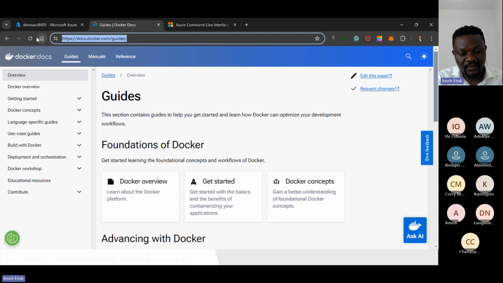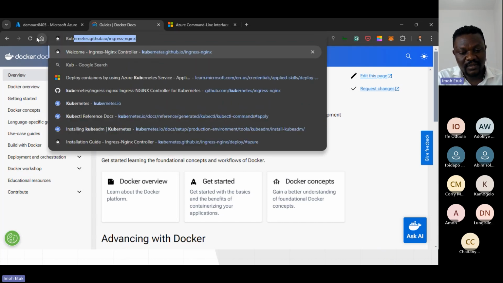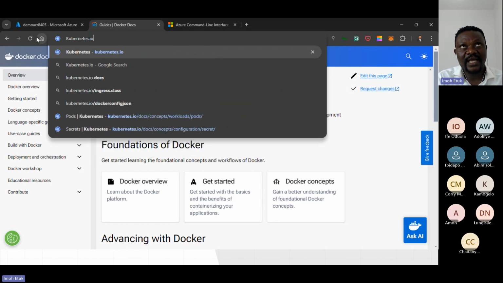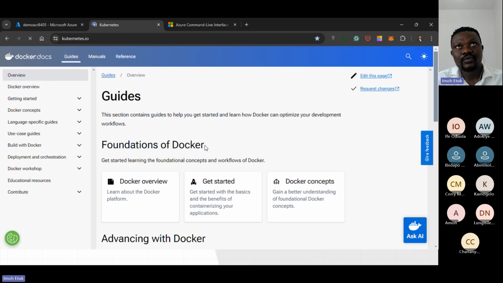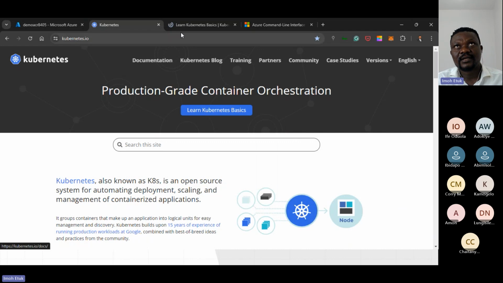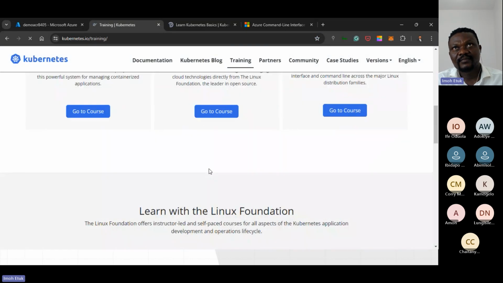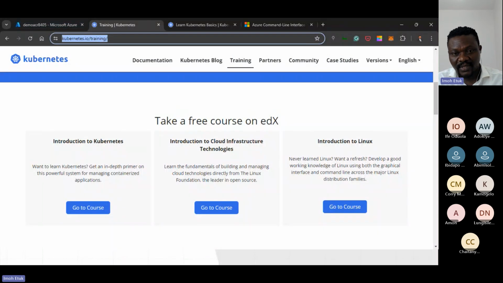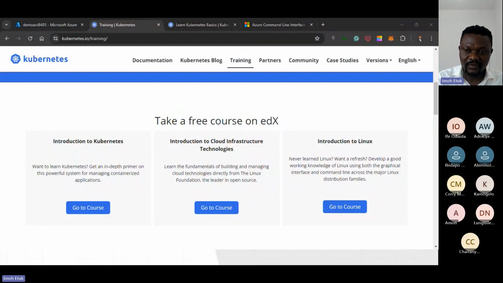So now we have the Kubernetes documentation, which you can also get. Kubernetes.io is the website to go to. From here, you can learn Kubernetes basics. If you click here, it takes you to a dedicated training where you can train. Courses are here, and an introduction. So the best place to start is from the official documentation.